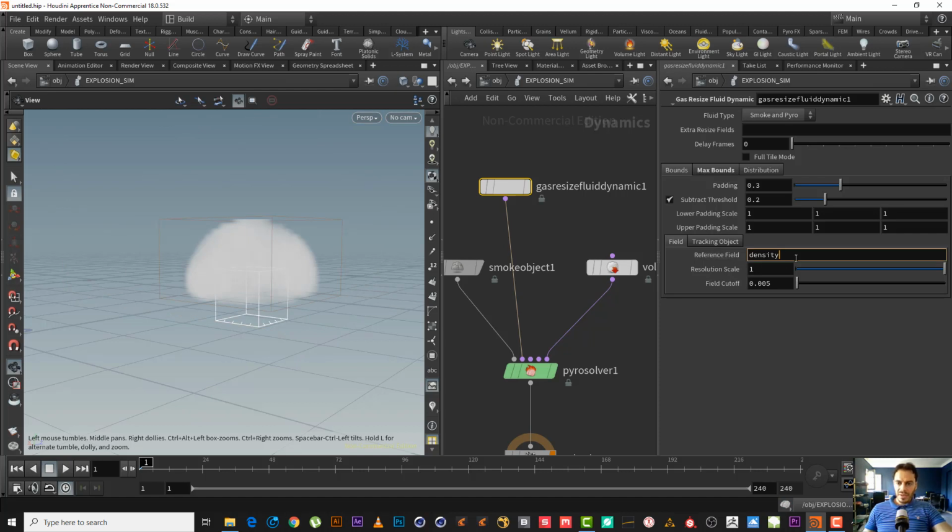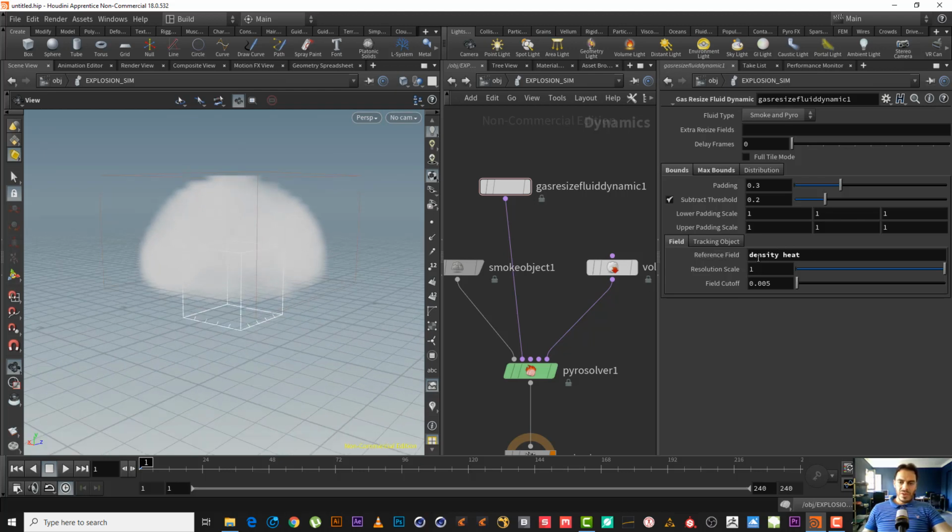Now here we have a reference fields. Also we will have heat, because sometimes it doesn't read the heat. The heat has a different value than the density, so I want to read the heat itself, because the heat is bigger than the density. Or maybe the heat field will emit first, then the density after the heat cooling, it will change. It will become a density, a smoke. Anyway, we will have a heat because we have an ignition happening here.